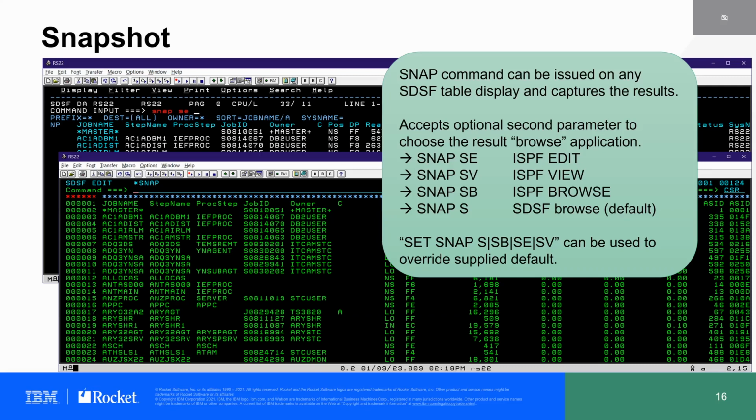But you could also override the default, which is SDSF browse, with a set snap command. So set snap SE, and that means every time I do a snap after that, it's going to take me into ISPF edit. Now, it's not edit of a data set, it's edit of the logical data. So it's actually EDIF, if you're familiar with ISPF services. So all of the editing facilities are available to you. You can run edit macros against it. You can copy and delete lines and things like that, and then maybe type a create to save it to a data set. So it gives you lots of flexibility to manipulate the table data using ISPF tooling.